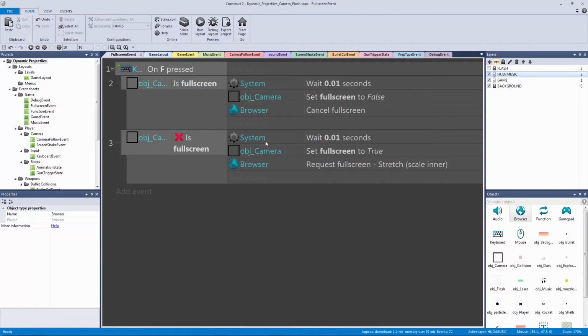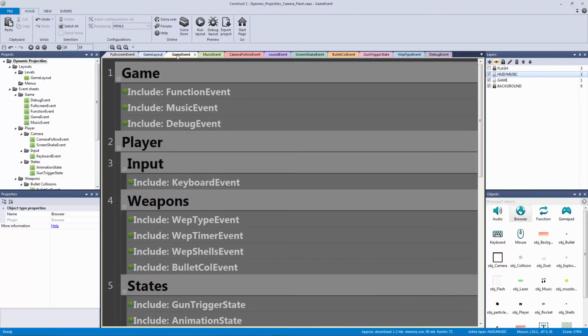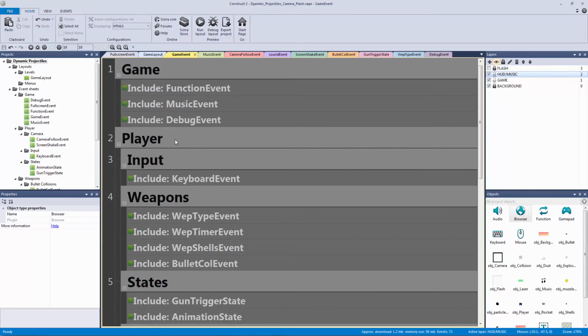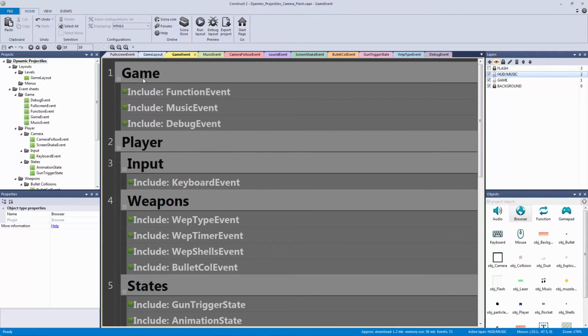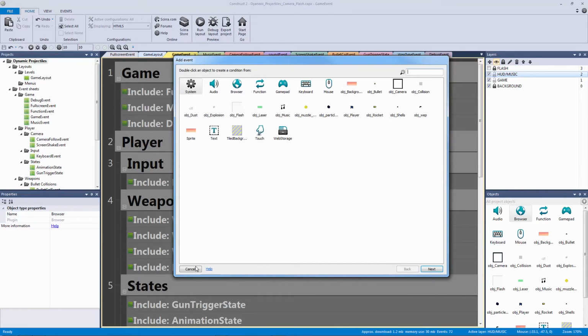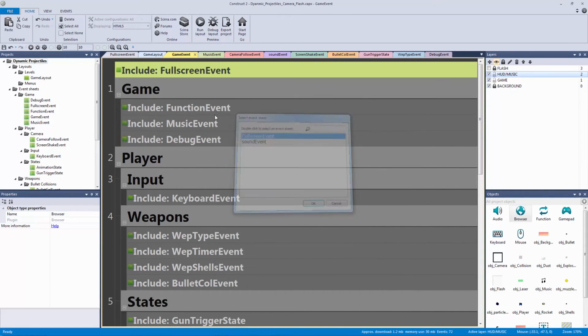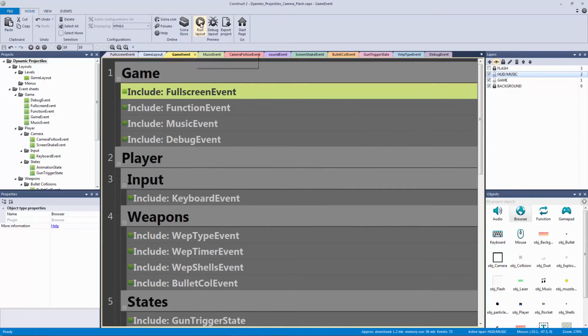And now, since this is not in a function or anything like that, this will always be triggered as long as we add it into our game event here. So let me add this in. Let me hit N on the keyboard to include an event sheet, and let me add the full screen event to our game. And let me hit play.